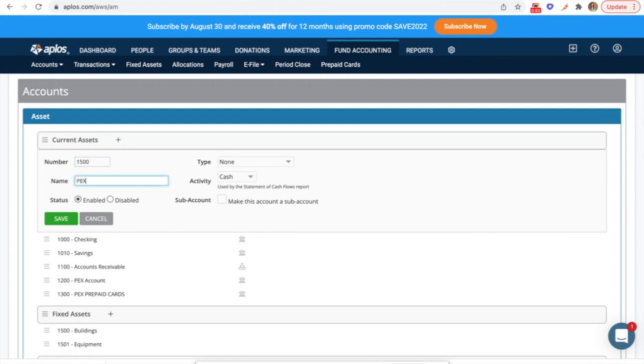Once complete, mark it Enabled. For the Type field, choose Use as a Register. For the Activity field, select Use as Cash and click Save. You will see the new account populate under your current assets.